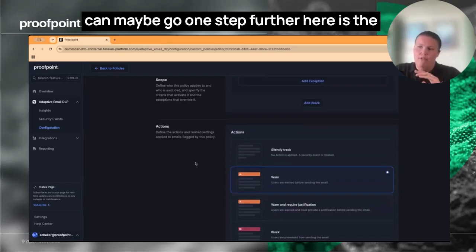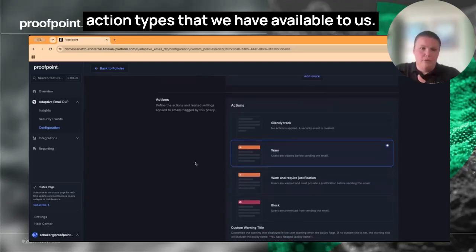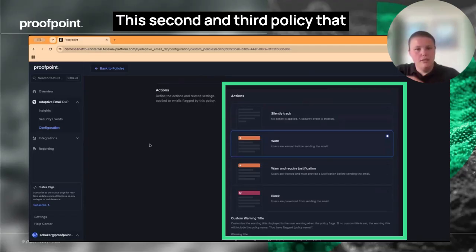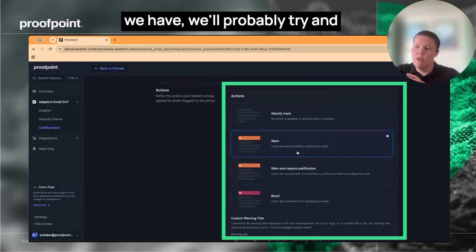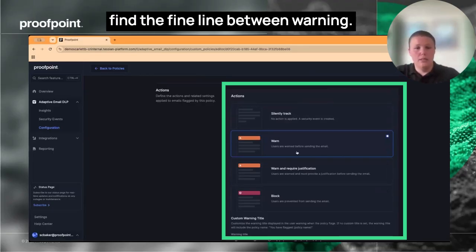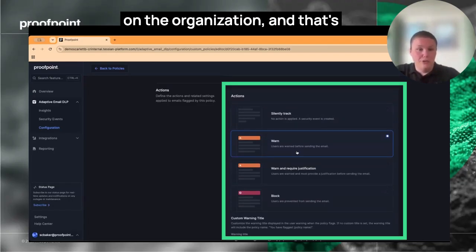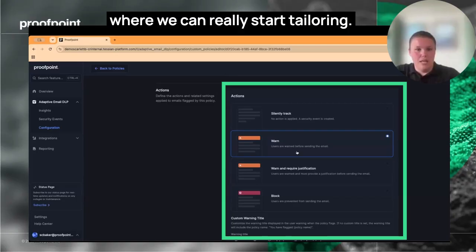Where we can maybe go one step further here is the action types that we have available to us. So like I said, that first policy we can keep in silently track. This second and third policy that we have, we'll probably try and find the fine line between warning. We might even want to go to the block phase. Again, it's going to depend on the organization, and that's where we can really start tailoring.